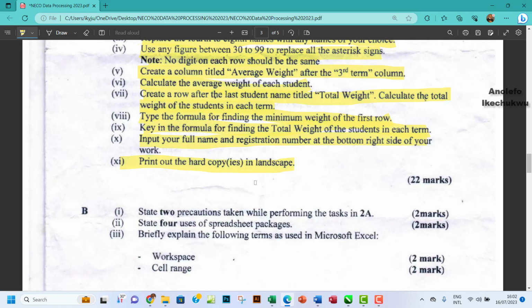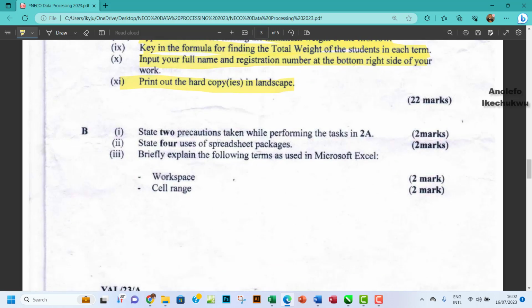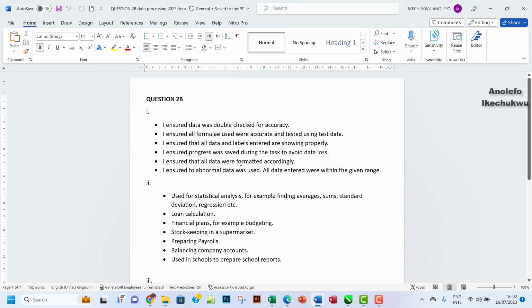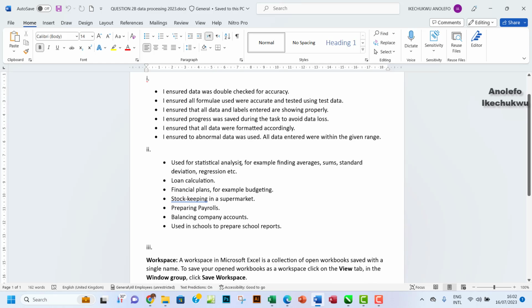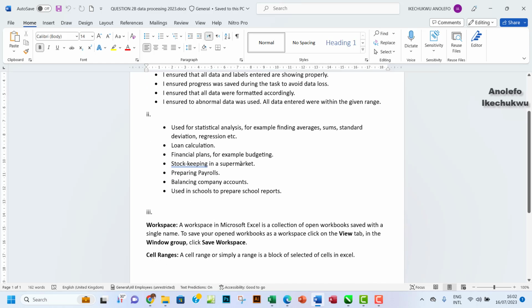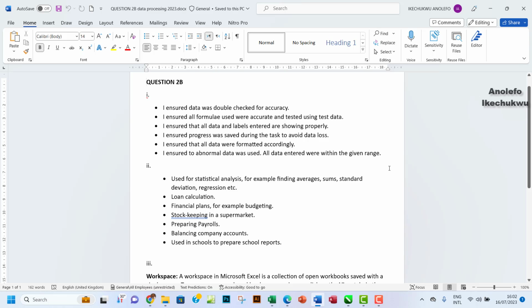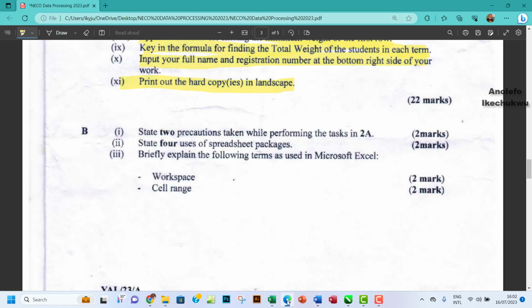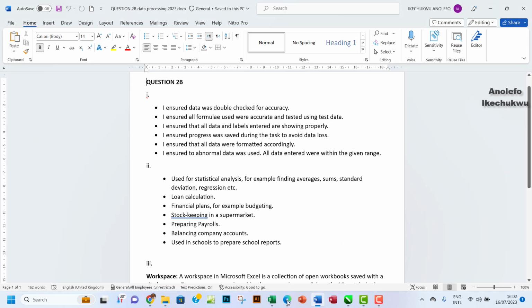Okay. So the next one is the B part. So the B part, you can go ahead to answer that. I think I already answered that here. I answered the two B parts here. As you can see them, the precautions I took, I think two precautions. I kind of wrote a couple of them, so you can go through them and then compare what we have.